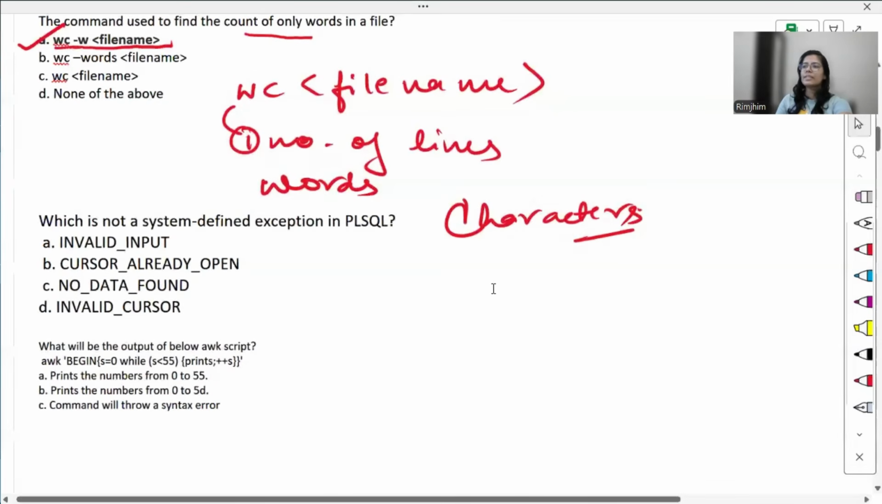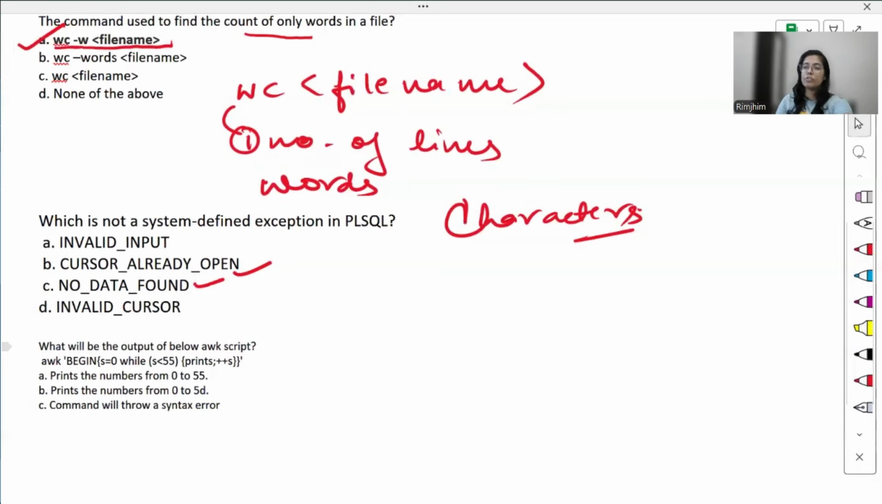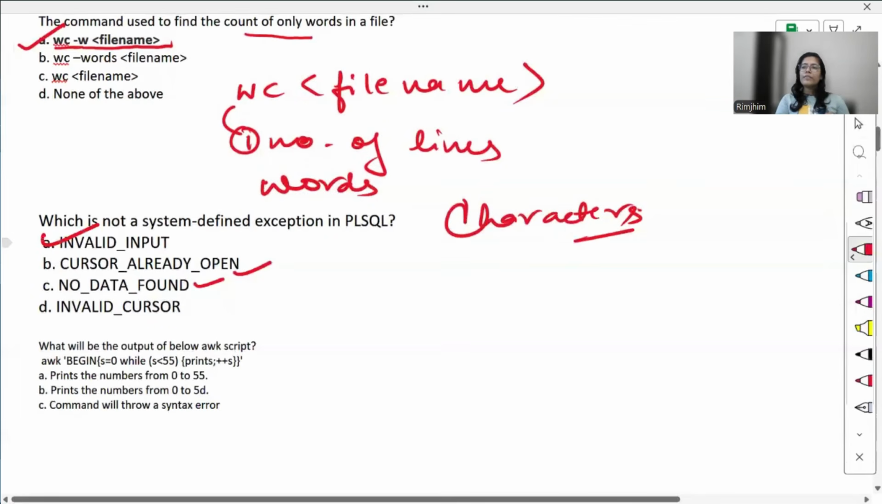Which is not a system defined exception in PLSQL? So basically, cursor already open, this is a system defined exception. No data found is also a system defined exception. And invalid cursor is also a system defined exception. Basically, cursor already open, no data found, and invalid cursor are all system defined exceptions in PLSQL. So the correct answer for this is input invalid. This one is the correct answer.